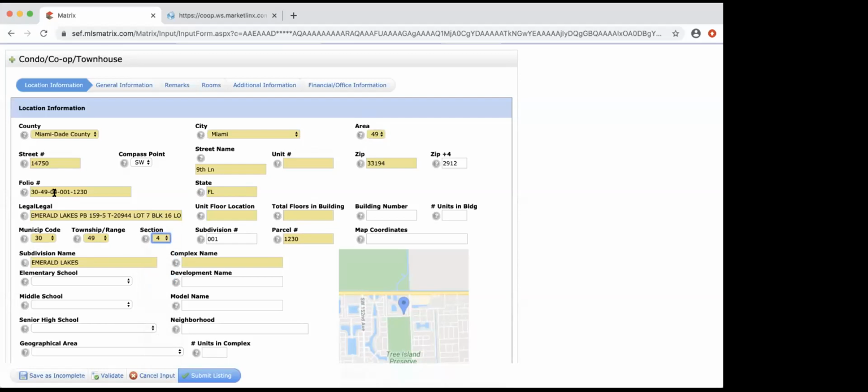Your third set of numbers is the section. Your subdivision is your fourth set of numbers, and your parcel number is your last set of numbers. What does this mean? Your parcel number right here is exactly where that property is. It's that property, it's that lot. Your subdivision is your complex. Your section is everything that's around your complex, and your township is obviously your area.